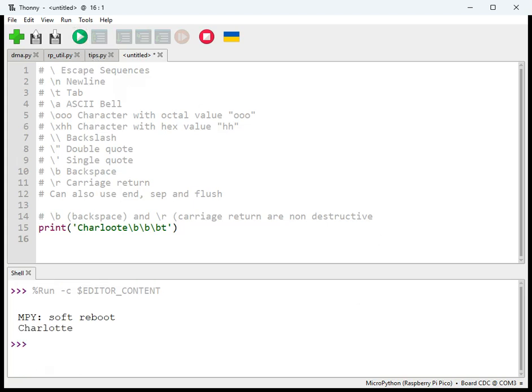Yep, that works. And equally, you can do the same thing with carriage return. So I've put in Warlot. I've done a carriage return to take me to the beginning of the line and then put the C. Will that work? Yep. We've finished, thank goodness, with all the escape sequences.